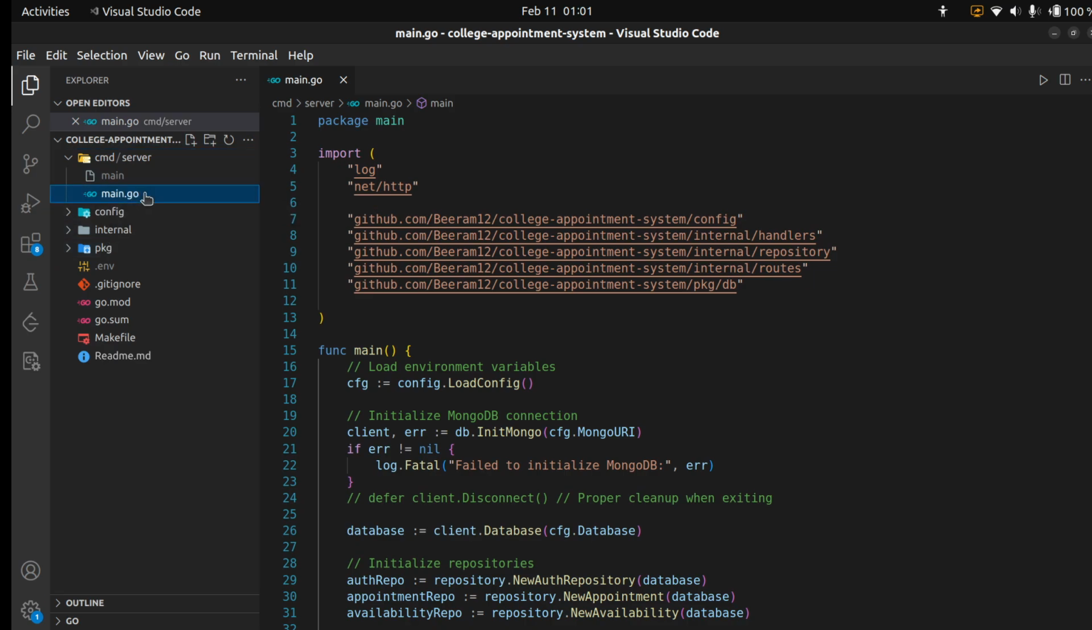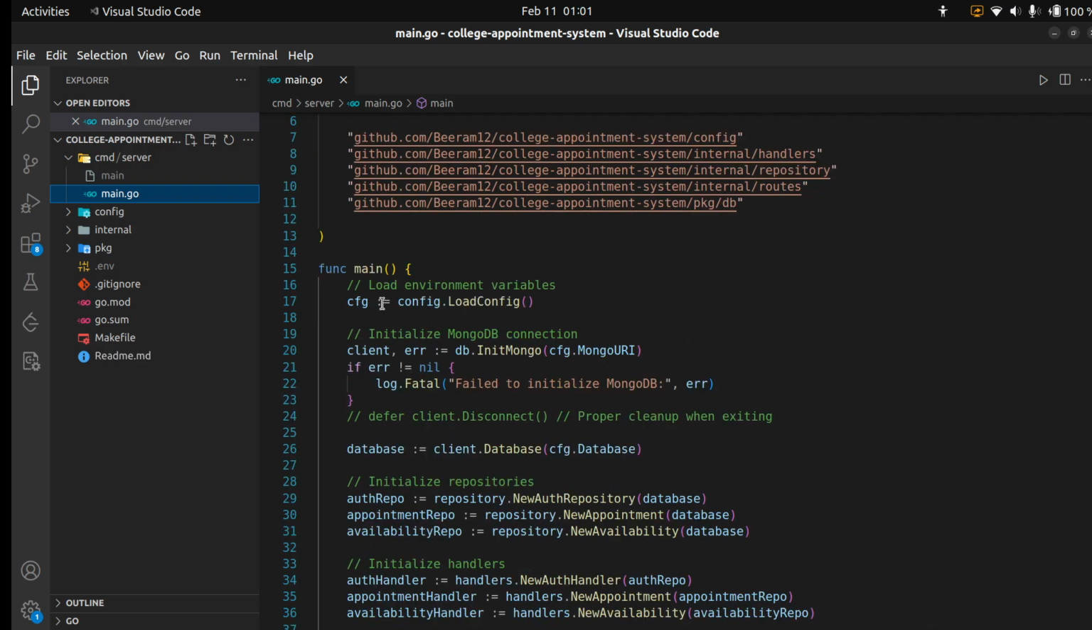Coming to my main.go file, this is the file where the connection starts and the code starts working. So I'll start explaining everything. At line number 70, I have created a variable cfg. This cfg is collecting the values from load config. So what exactly is this load config? It is present in my configuration folder, so I'll open it and see.